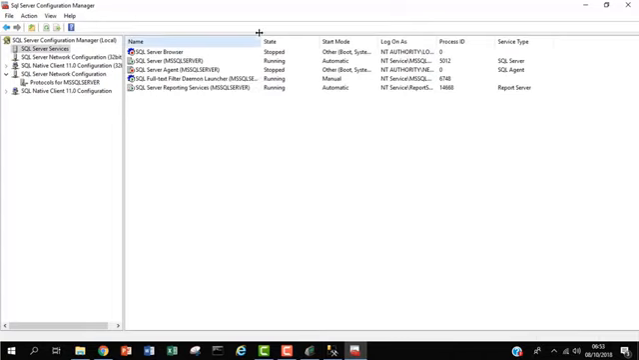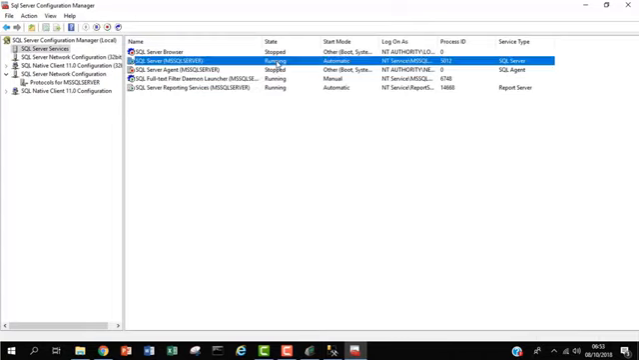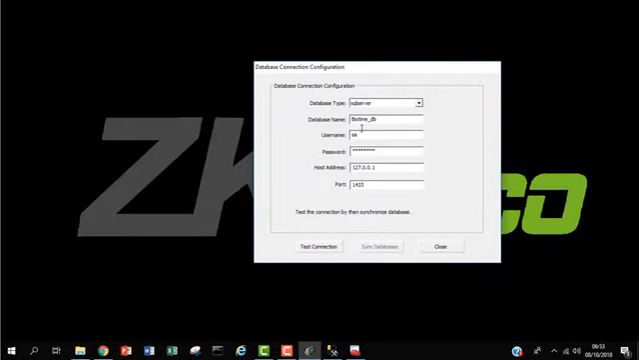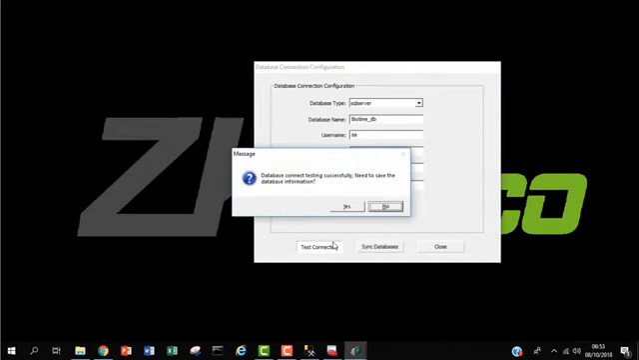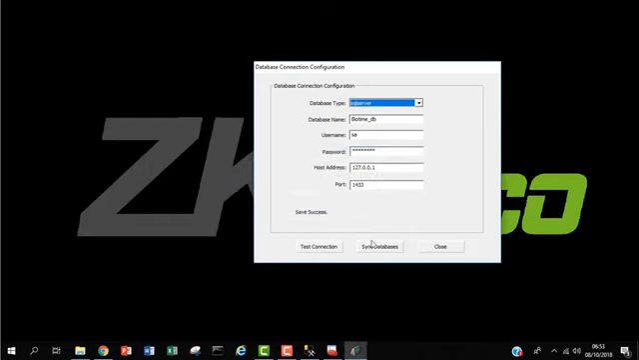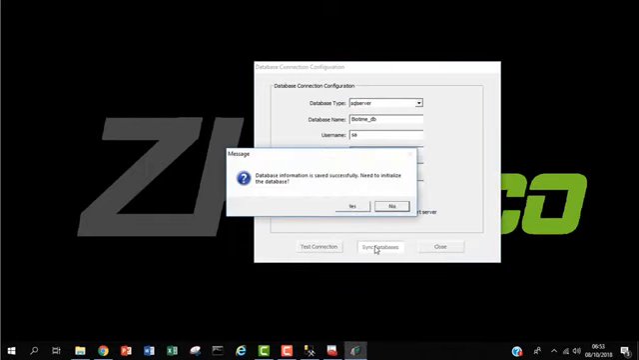And one more thing, you can check whether the service is running or stopped. Sometimes it will not open until it's in the running state. So let's try. After you configure, you need to test the connection. If it is a proper connection, you will get a message like this: database connected, tested successfully, need to save. So let's save the settings and you can start synchronizing the database.